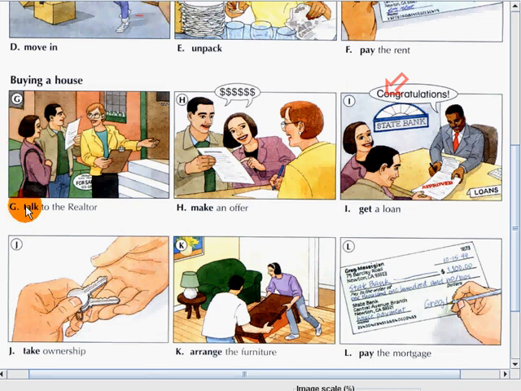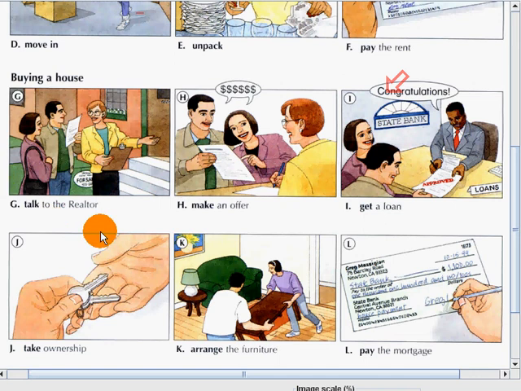Here are some steps when you want to buy a house. If you are planning to buy a new house, what you need to do first is to talk to the realtor. A realtor is a term or trademark for a real estate agent who belongs to the National Association of Realtors. So we call them real estate agents. A realtor can help you find a new house to buy.